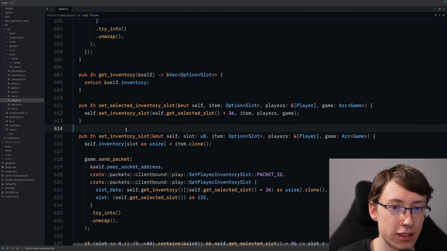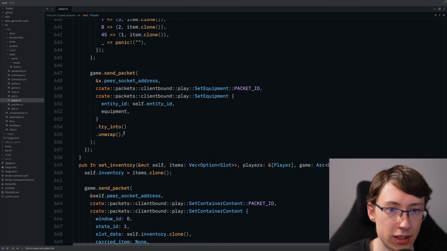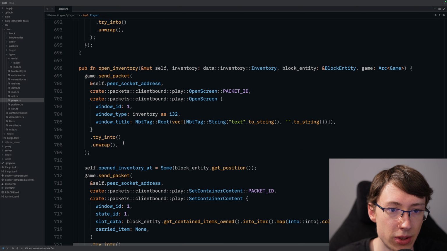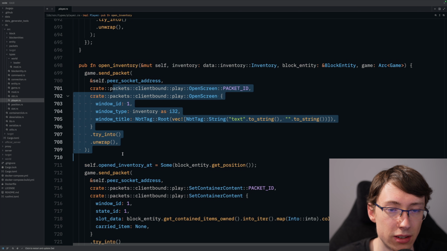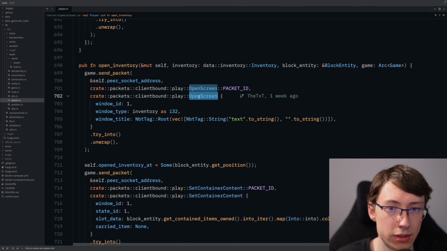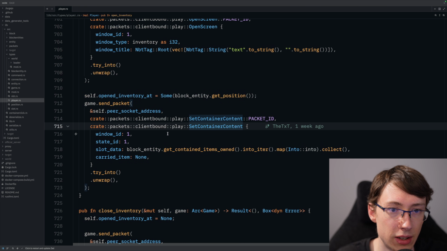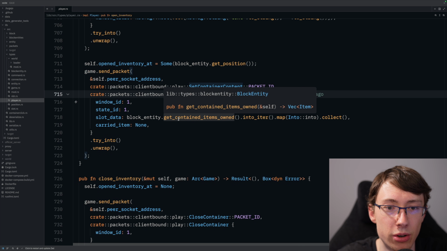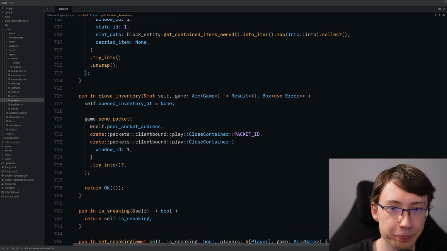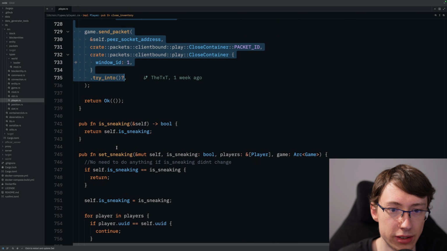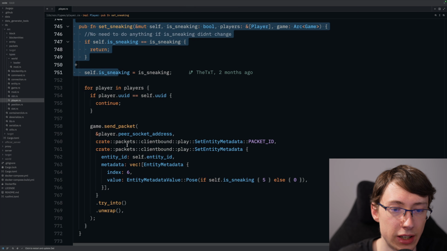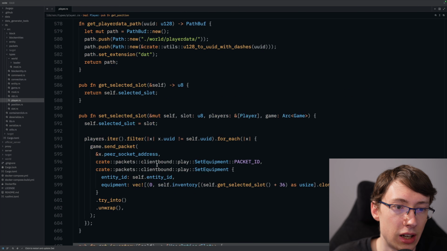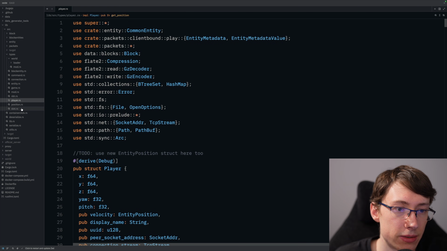Getting the inventory, setting slots, setting the entire inventory, things like that. Opening some inventories, then we need to send them an open screen packet, and then also the container content. So you then use that contained items owned function of a block entity, for example. Closing inventories, setting if the player is sneaking, or getting if it's sneaking, and getting their position as an entity position. That's all the player stuff.